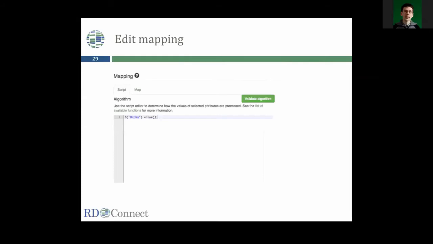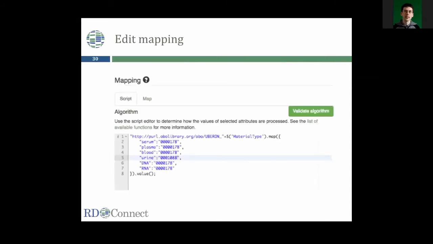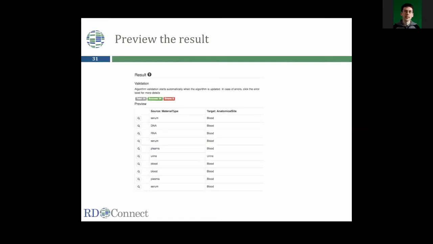If it is just the same value, then it can be a really simple script, but if necessary, you can also do more complex mappings of, in this case, words into ontology codes for the mapping. If happy about the script, then we can test it with the validate algorithm button, the green button, and then that will give a preview of the result.